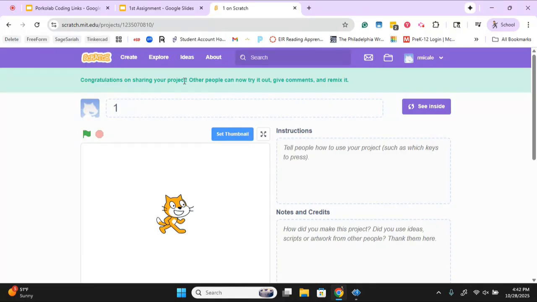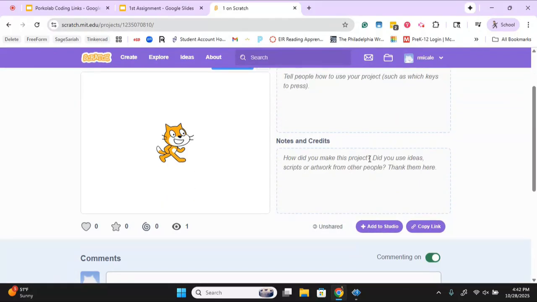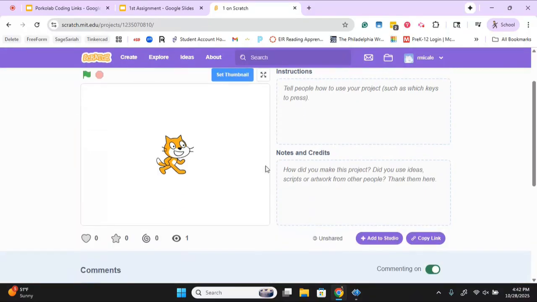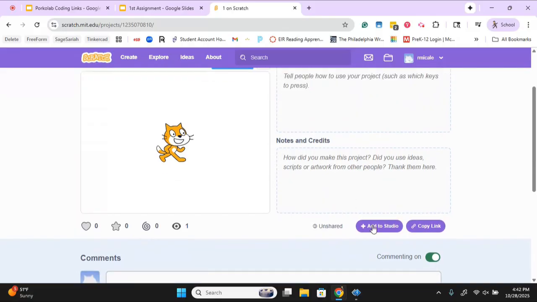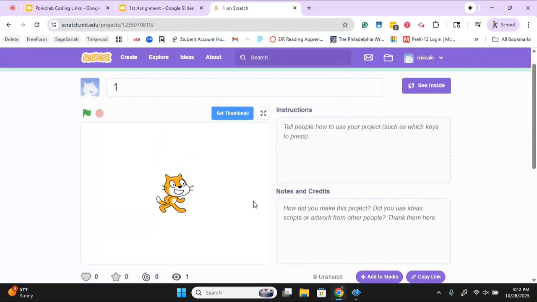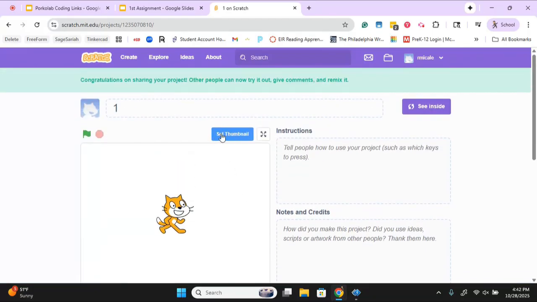So now it says here the project is shared. After it's shared, I can go down to add to studio, and I select, I don't have a #1 studio, but you will select a #1 and hit OK. And then if I ever need to check and make sure that it was shared with the #1 studio or the correct studio, I just go to add studio and I can see which ones it's been added to. So this first project goes with the #1 studio. Also, if you want to set your thumbnail, you can hit this and that will set the thumbnail to whatever this screen looks like, which really isn't a big deal.